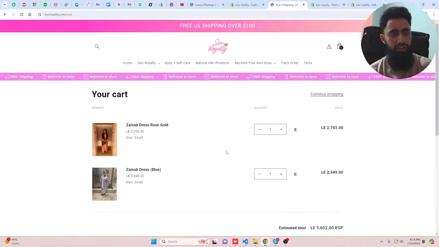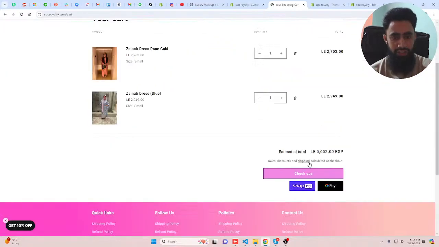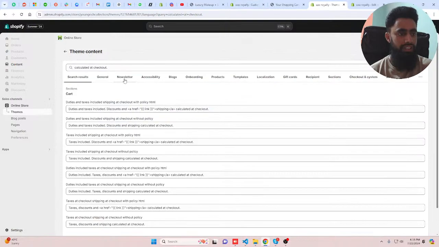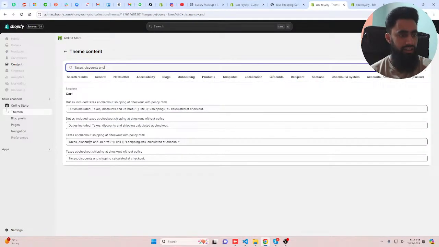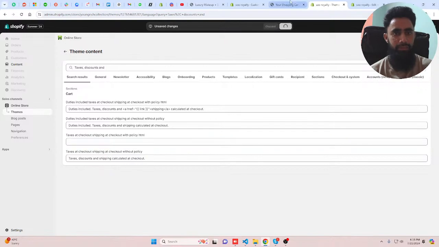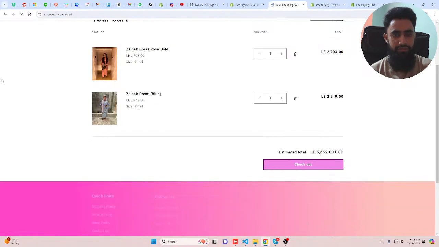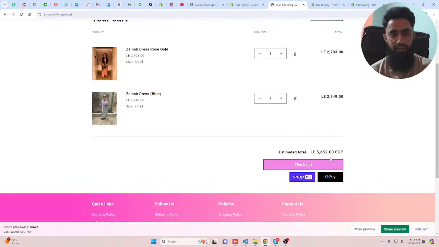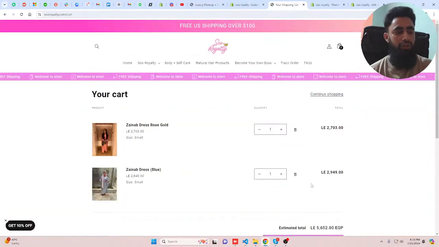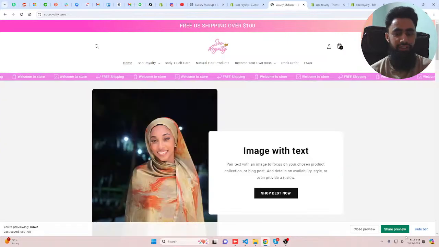One more thing is, for example, you are interested to get rid of this taxes and discount and shipping calculated at checkout, so you can go back to this translation, paste it right here, and we have the cart. So you can see somewhere taxes, discounts, and so you should remove this and put space. Click on save, and then refresh it back. You can see that that is no more here, so that is gone. So that's how you can actually improve it in your store. So if you have any problem or something, you can directly ask me. I will definitely help you out in that.